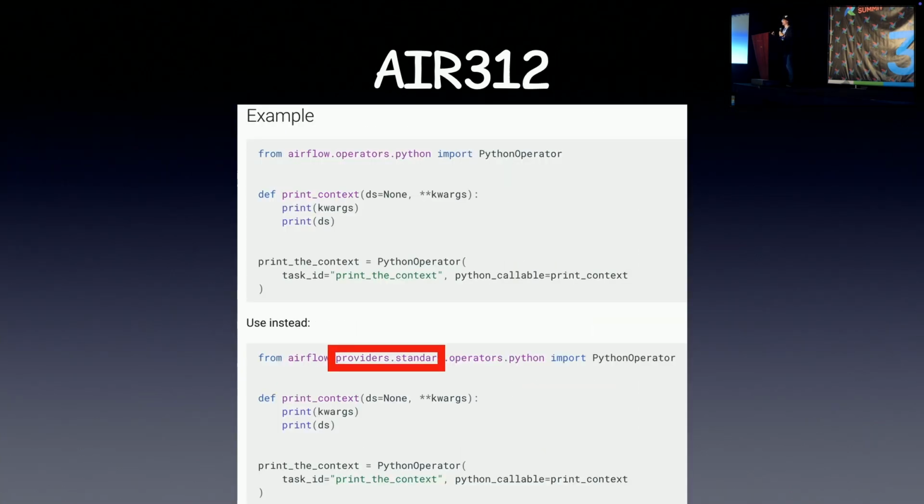And this one is the Python operator. I believe almost everyone has the experience using it. It used to be in airflow.operators.python. We moved all these kinds of Airflow operators, sensors, hooks from the core to standard providers. So now it's suggested to use airflow.providers.standard.operators.python, PythonOperator. Yep.